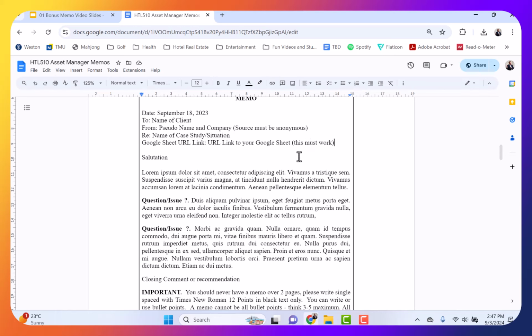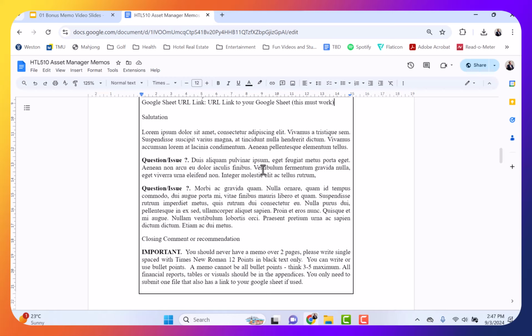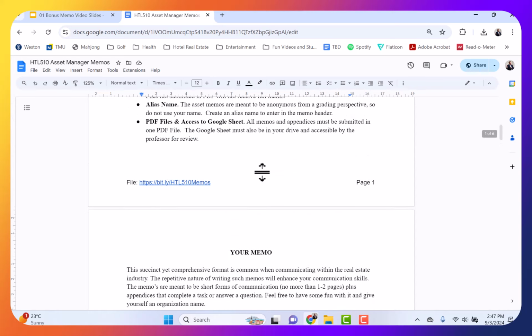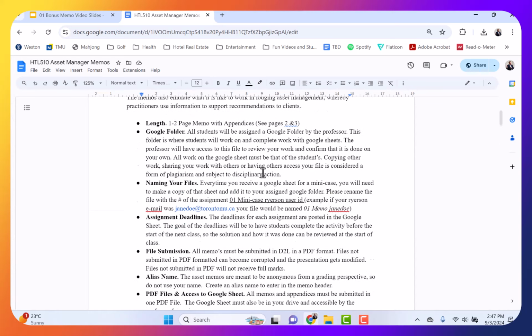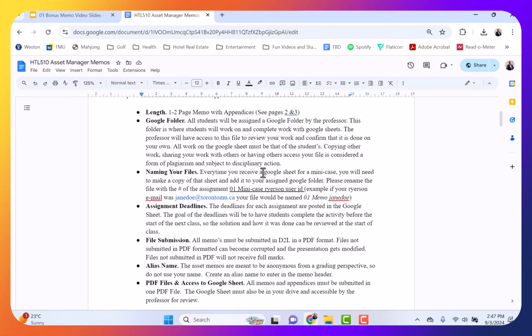The typical memo answers some key questions that are asked in the situation, and the format is very, very specific. And you'll see some details about the format, like don't do too many bullet points. File submissions are always D2L, all kinds of things like that there.